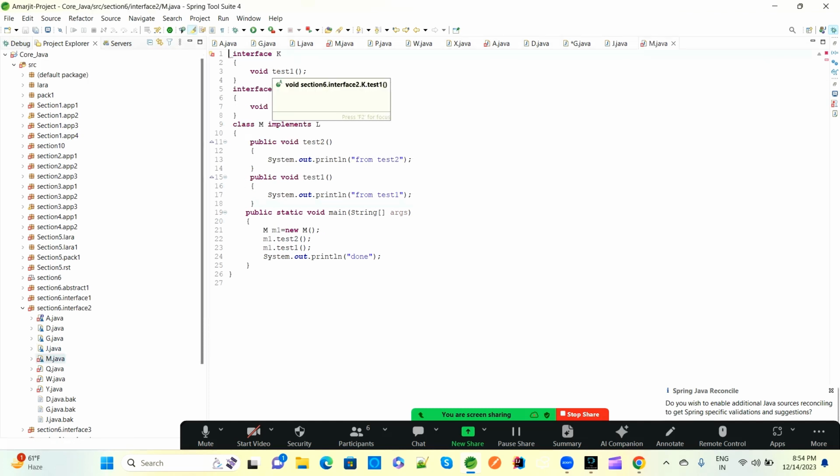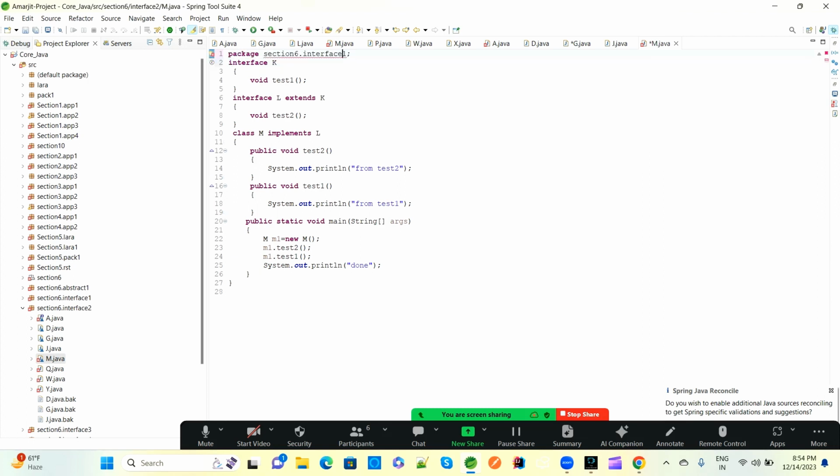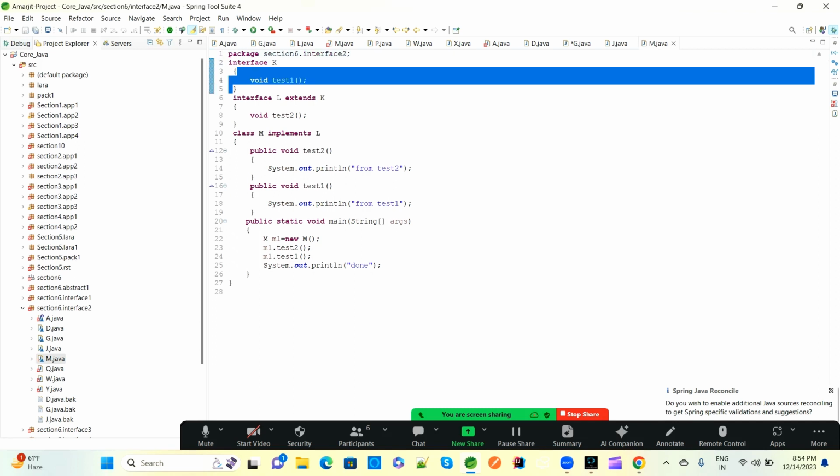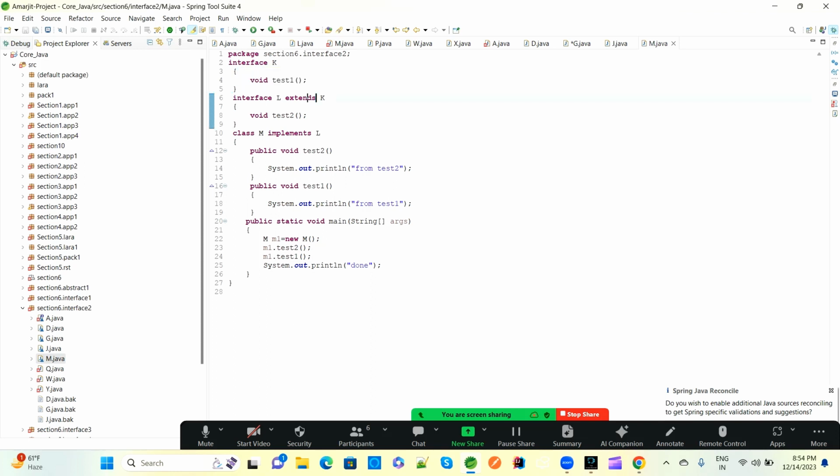Now this is class M. This class M has a package declared, and after that we have an interface K, which has test1. This interface L is extending K. So while we have multiple inheritance with interfaces, in that case we can extend: for interface to interface inheritance we have to use the extends keyword, because interface L is an interface and K is also an interface. So in both cases we use the extends keyword here.